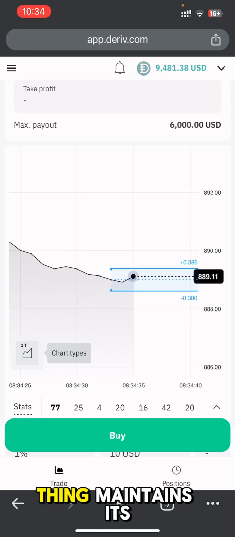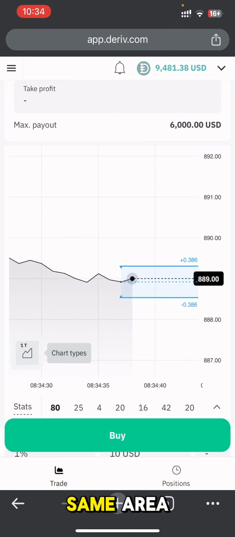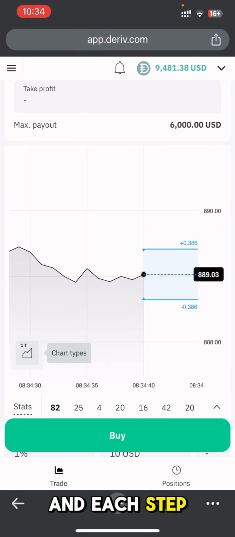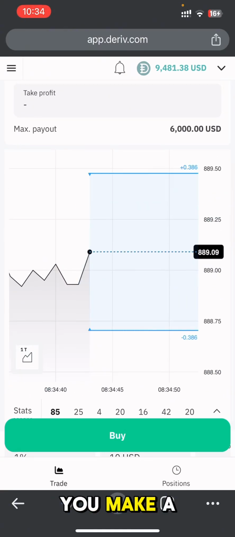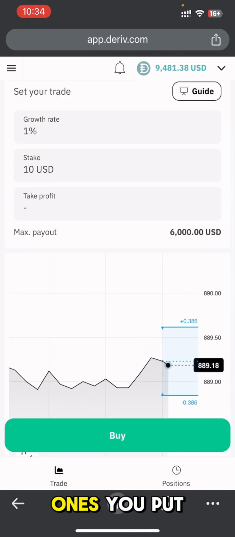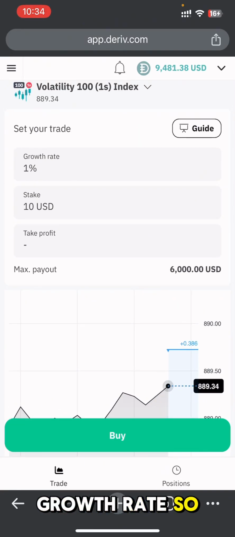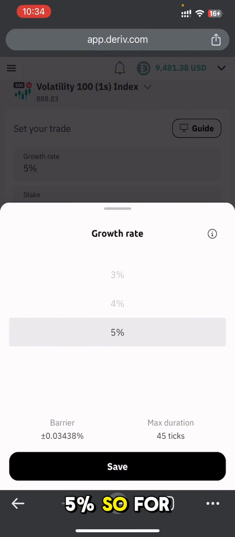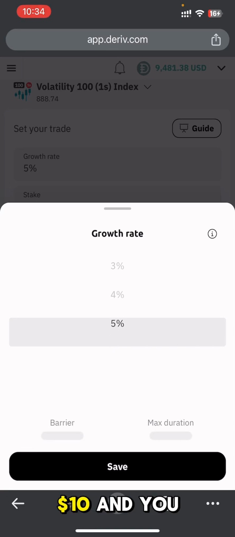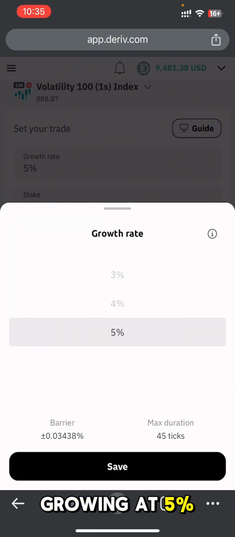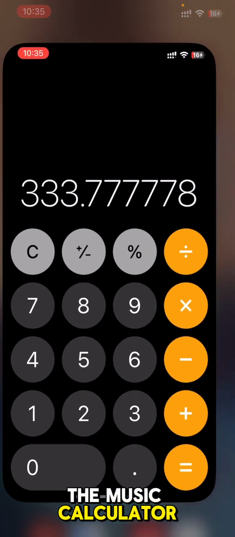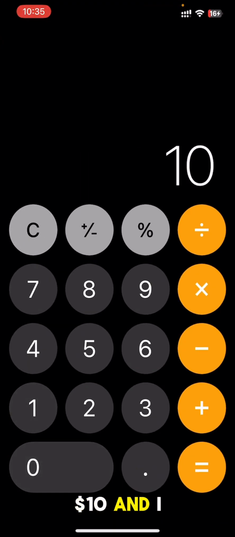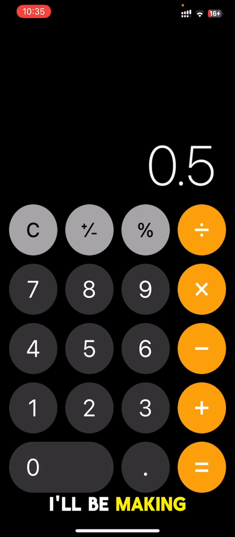But if this dot maintains its boundary in the same area, then with each step it makes, you make a percentage of money according to the amount you've put here. So there's a growth rate: 1%, 2%, 3%, 4%, 5%. For example, if you have $10 and you wish to be growing at 5% per tick, let me use a calculator. $10 times 0.05, I'll be making $0.50 per each tick it makes.